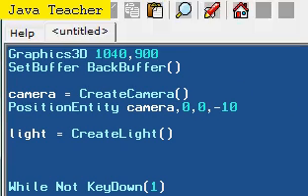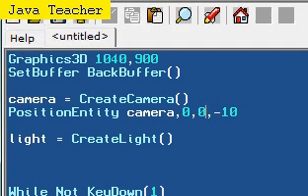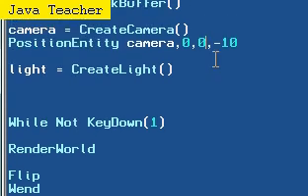As you can see here, I've just created a basic program, except I positioned my camera 10 units back on the Z axis so we could actually see something. And you'll see why I needed that in a while.